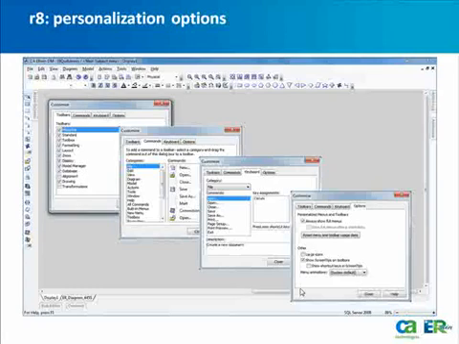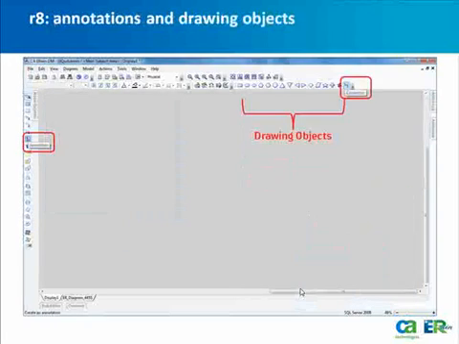ERwin Data Modeler R8 allows users to customize the look and feel of their frame window and to really manage it in such a way that they are most efficient when working within the tool. That is, you see the tools that you need to see because those are the ones you use, but other tools just aren't there. They don't add to the clutter.